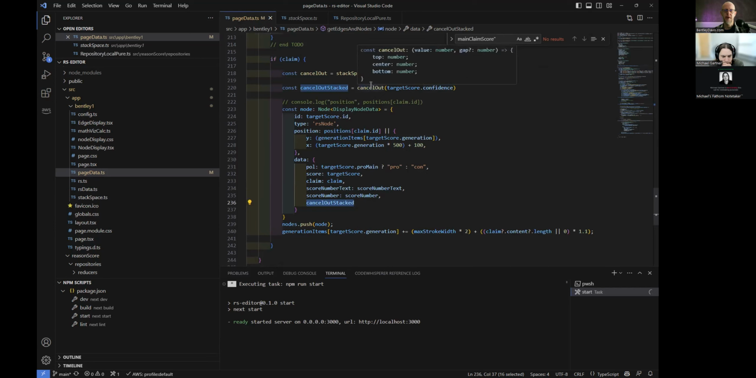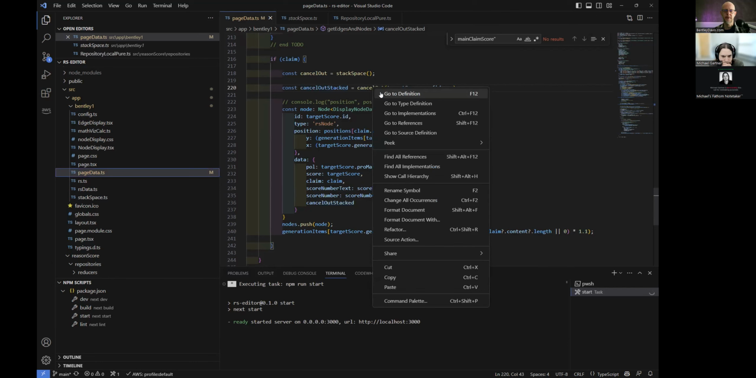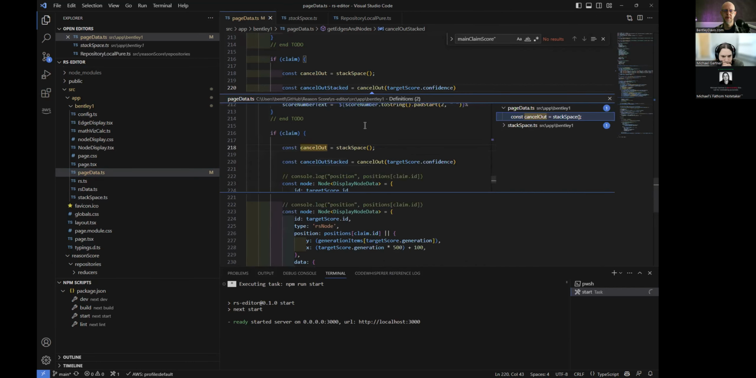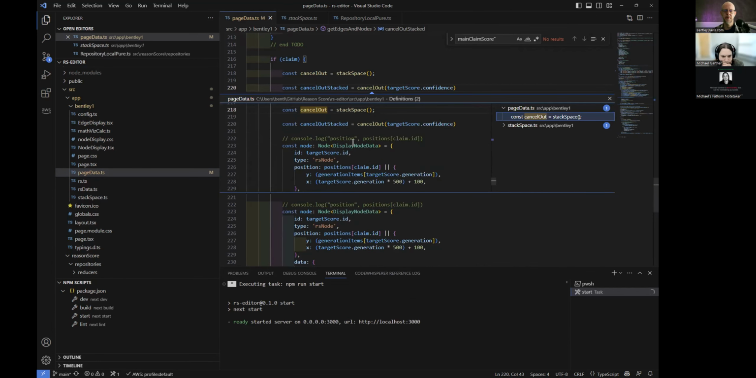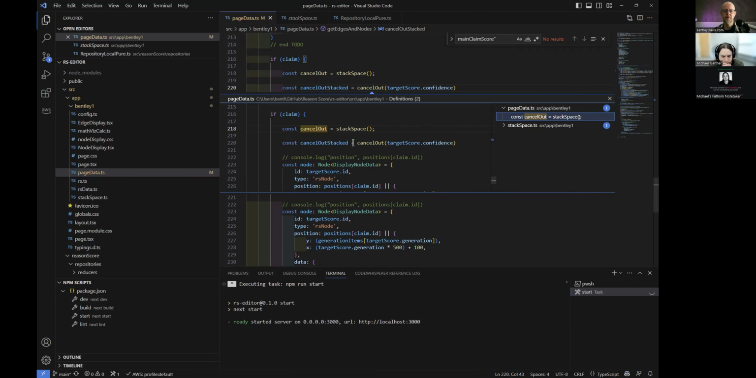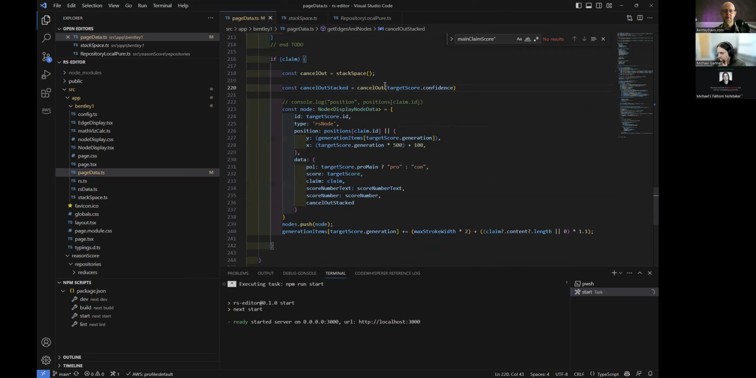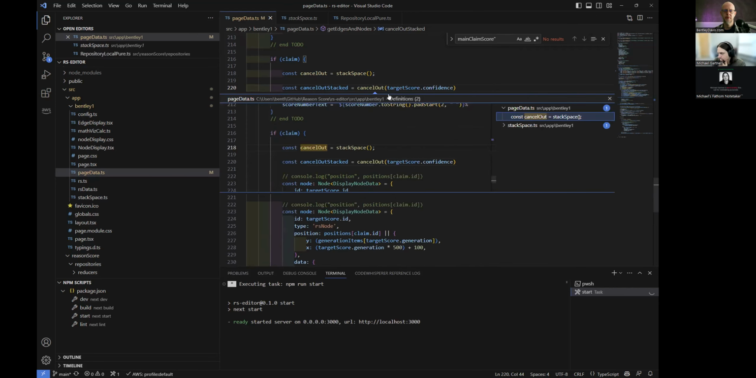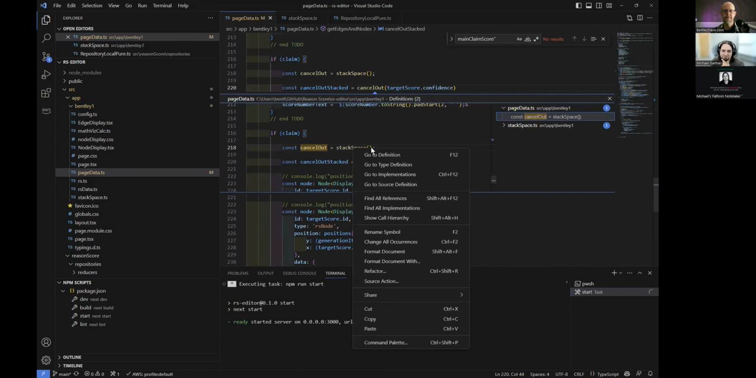Oh, so yeah, I have a formula that calculates the cancel out. I don't know why sometimes it opens stuff up. I have that same question.